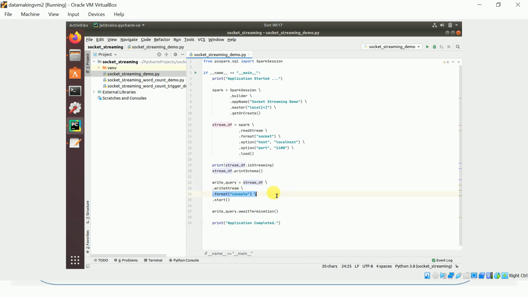Basically, you need to provide the sink. This is console. We are going to write it on the console. If we are going to be writing to Kafka or any other sink, you need to provide that information. And every writeStream should have the start method. When you are writing a stream, you need to call the start method. The query, so basically this is a query object. When you write a writeStream, whatever you get is the query object.